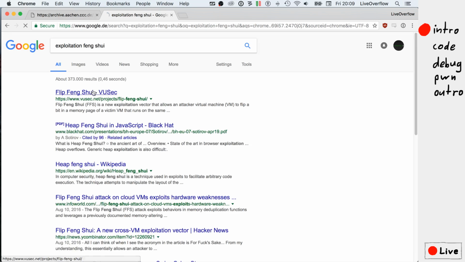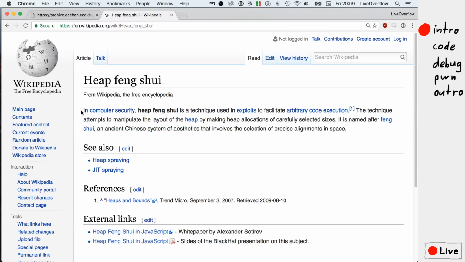Anyway, so Feng Shui, if you just type that in, exploitation Feng Shui or something like this, you will find that it has something to do with heap stuff, Heap Feng Shui. There's even a Wikipedia article about this, and it tells you that in computer security, Heap Feng Shui is a technique used in exploits to get arbitrary code execution, and the technique attempts to manipulate the layout of the heap by making heap allocations in carefully selected sizes, and therefore manipulate and control the layout of the heap.